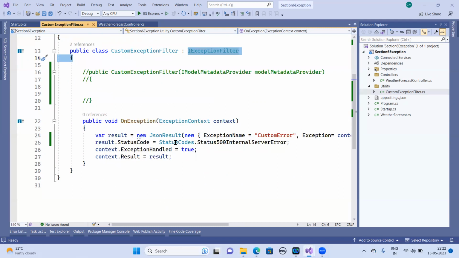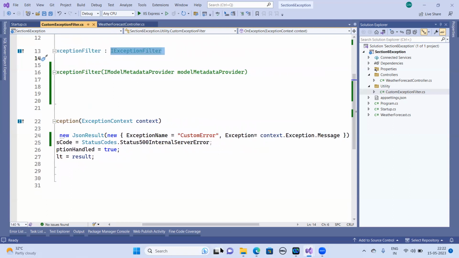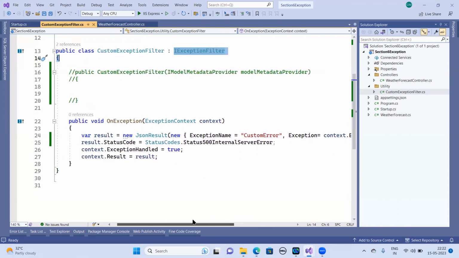In that, I have created a JSON result where we have created a new exception type, and we have provided the message as well. Now, it's completely your choice. You can throw an exception. You can create a new object of exception as well. I have also set the status code to 500, which indicates that it's a server-side error. I've indicated the exception handling is equal to true, and I'm returning back the result that we have just created.